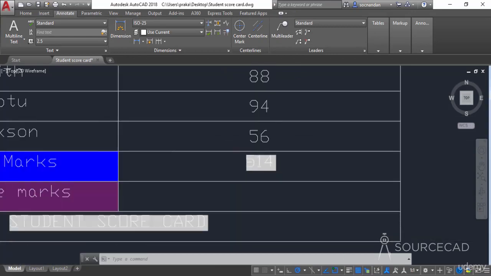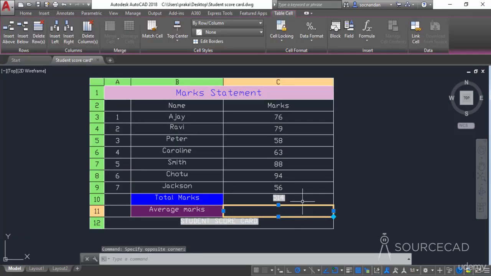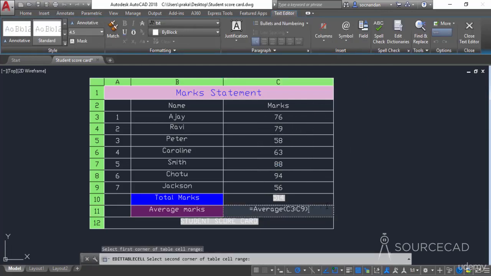And in this case also, if your field did not update, you can use the REA command to update it manually. Now here we have average marks. Let's add that also. So I'll select the cell. Now I'll go to Formula, and I'll select Average. Once again, I'll click on the first cell and the last cell, and the average formula has been added.